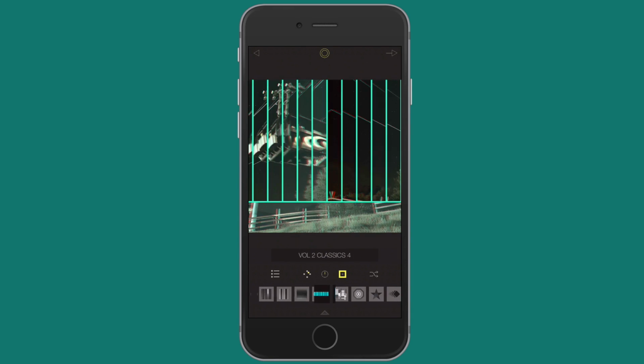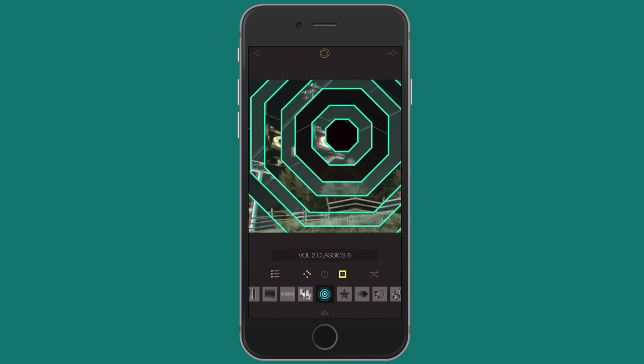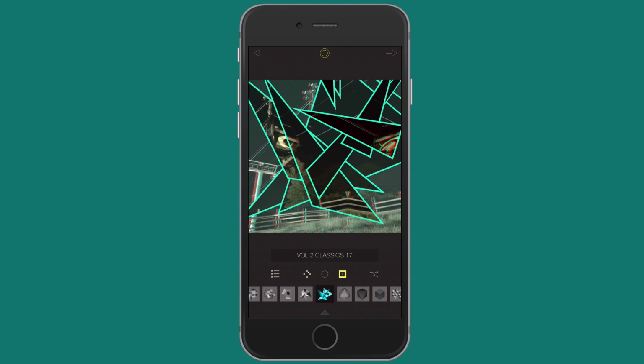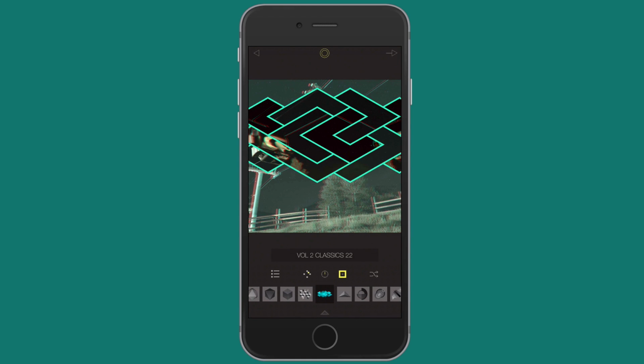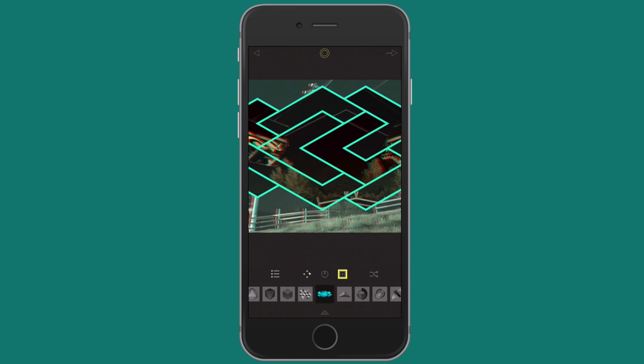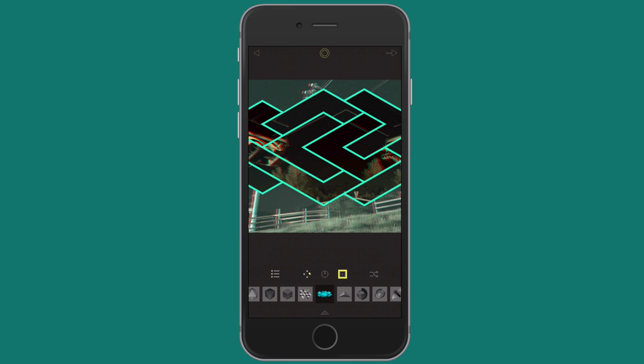Now, there are a ton of different fragments when you swipe through each of the packs. This is the Volume 2 Classics, and you just have to find the desired one. That one looks really cool. I like that better than the other one. And as always with these types of applications, it's all personal preference. You may like something that I don't like or vice versa, but you just have to play with it to find out which effects you want to add to your images.